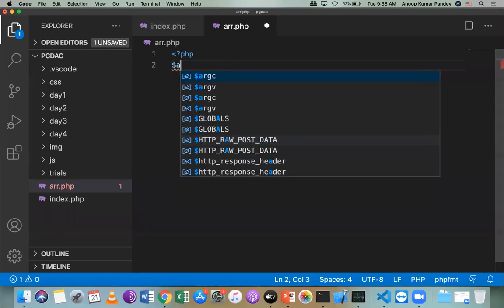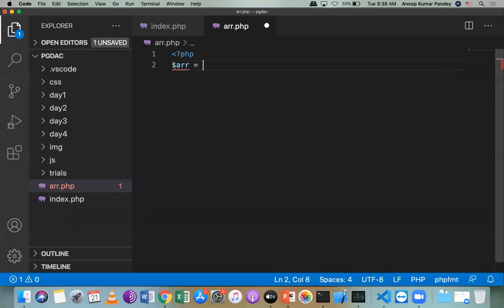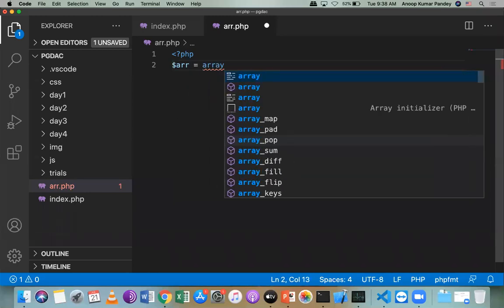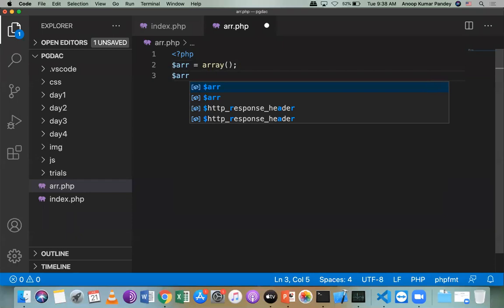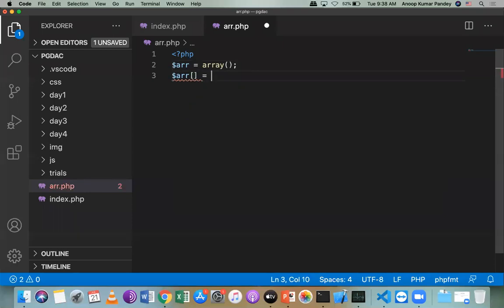To declare an array, we use the function array. If I only write $array equal to array(), it is a blank array. And to add into this blank array, I can use this operator and add any value. Like this.